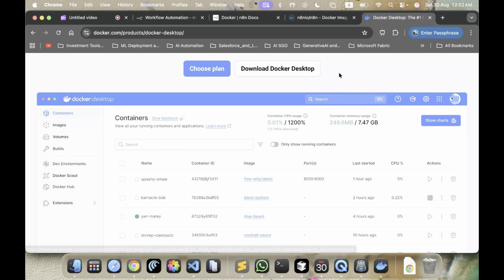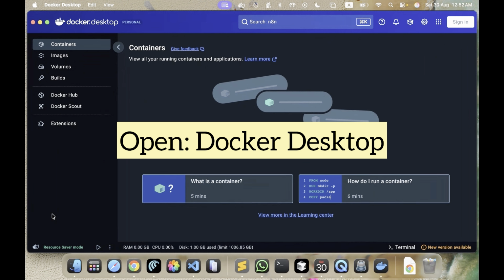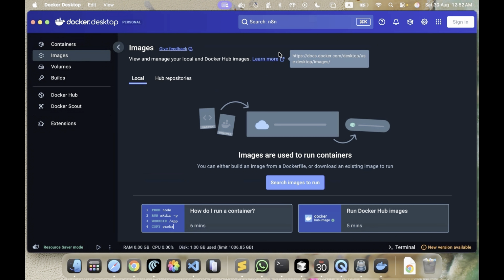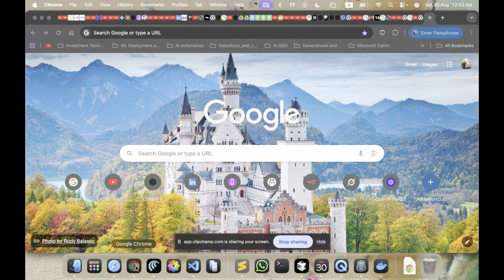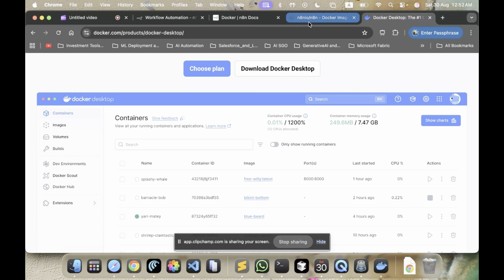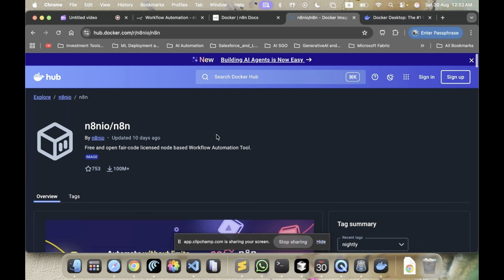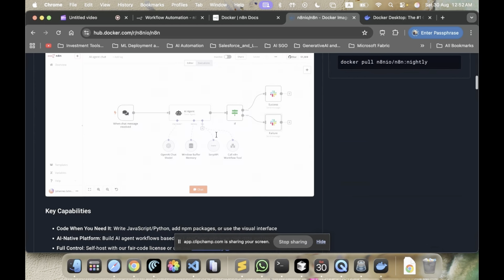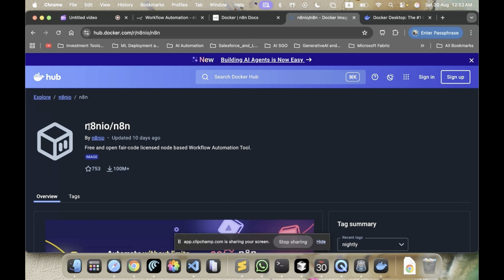Once that is there, you will come up with Docker Desktop. This is the Docker Desktop dashboard. Here containers and images are there. I'll also show you the image that we are looking at. This is the official n8n image for Docker. As you see, we have to download this image.